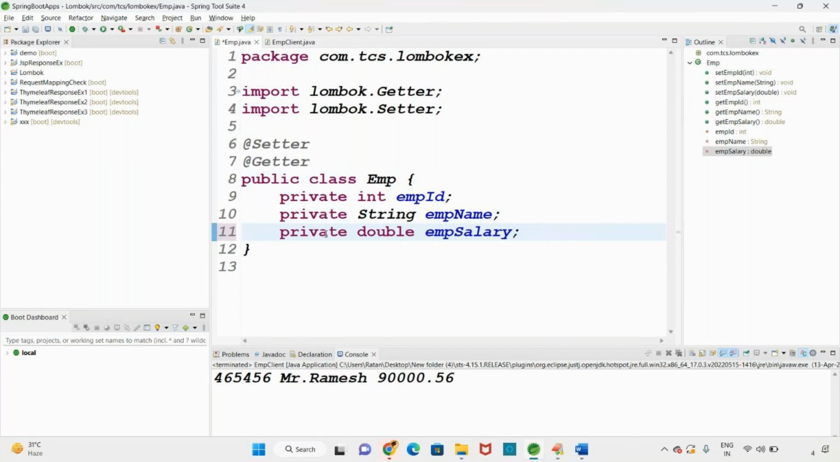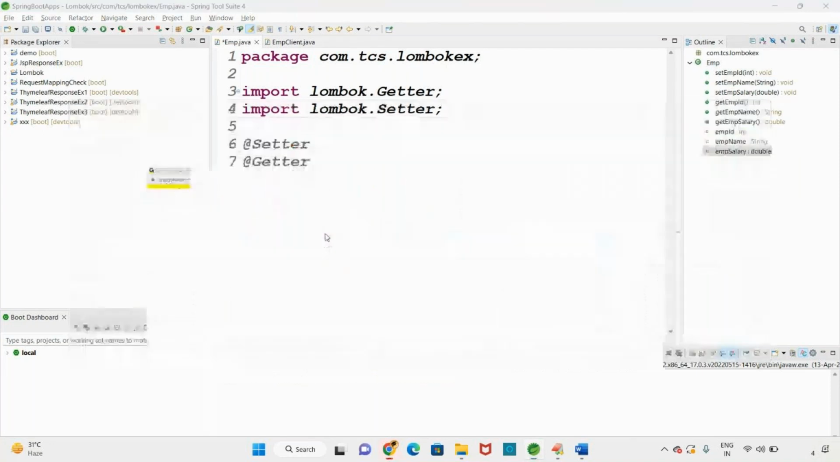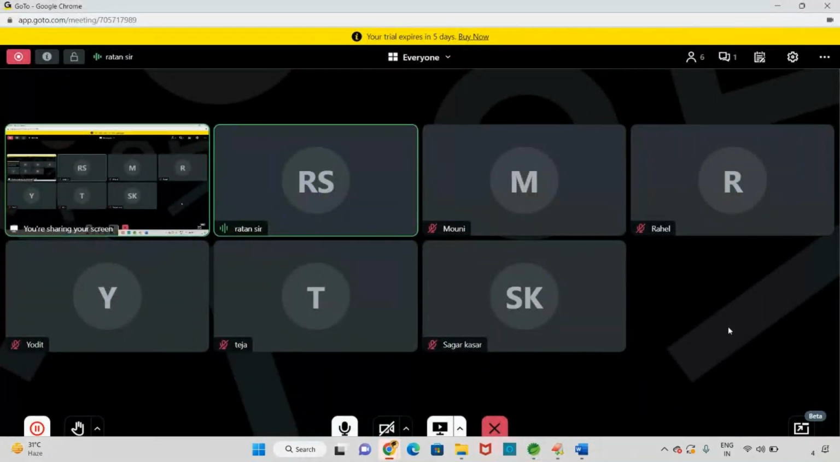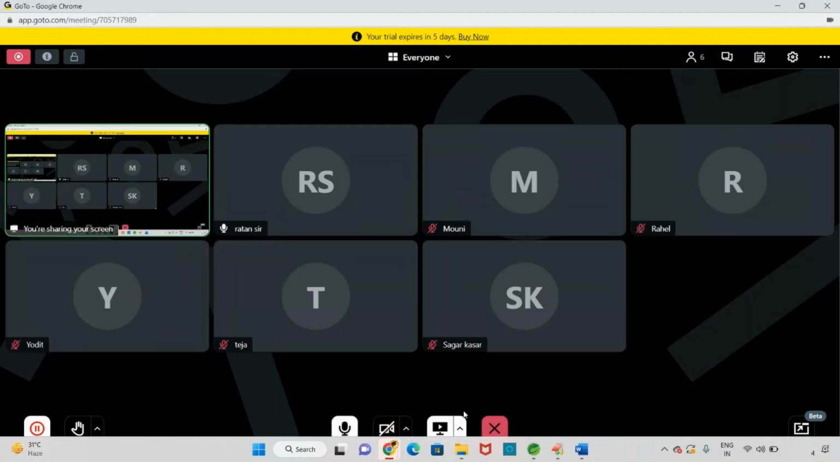Guys, that is the Lombok installation. That is the first class about Lombok. Try to finish the installation of Lombok and create the job. We'll meet in the next class. We'll go for the constructor approach. Are you clear? Yes. Bye guys.